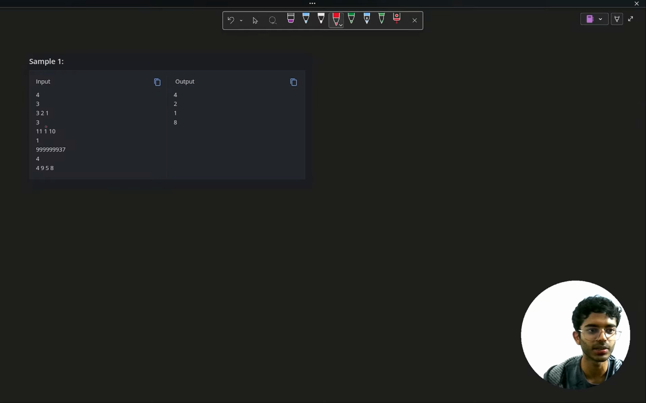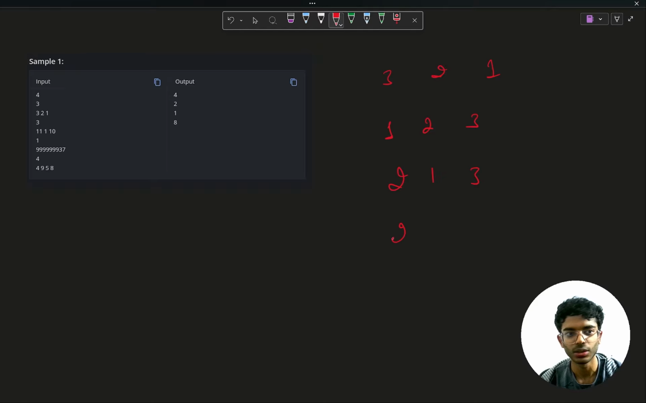So in the first input, we are given 1, 3, 2. So we can arrange it as 1, 2, 3. Okay, we can also arrange it as 1, 3, 2. We can also arrange it as 2, 1, 3. And we can also arrange it as 2, 3, 1. And we can also arrange this as 3, 2, 1. Now, the R array for this would be 0, 1, and 2.